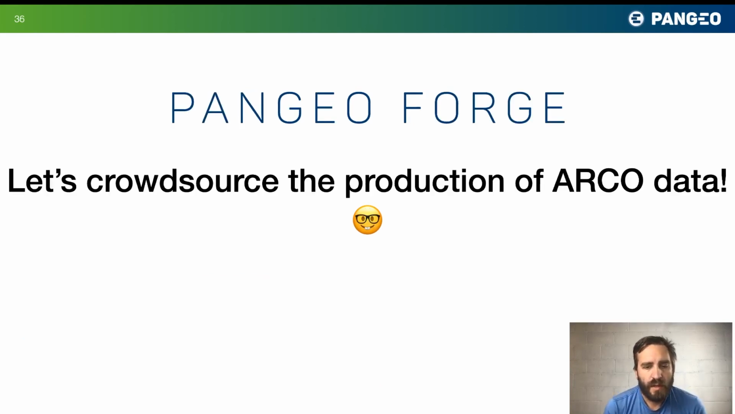So the idea we've had in our Pangeo project is to try to crowdsource the production of ARCO data. And our effort to do this is called Pangeo Forge. And this is deliberately inspired by the very popular Conda Forge technology that many of you probably know. So let me try to explain this analogy.